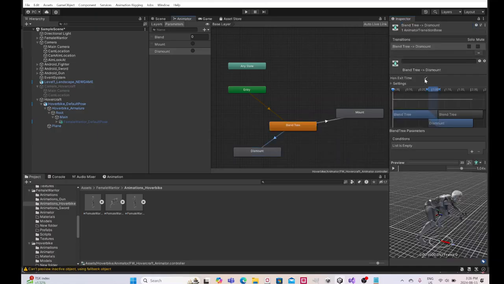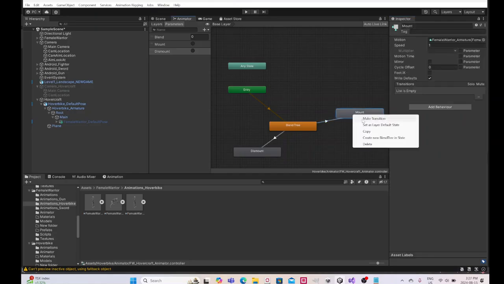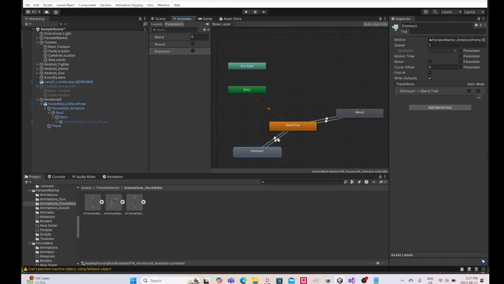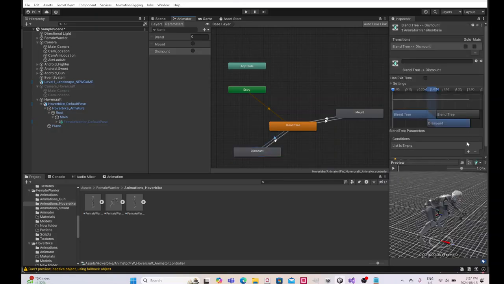Create a trigger for both of these. So for mount, I'm not going to give it any condition. As soon as it triggers, it bounces back. Same with this one. So dismount, bounce back.